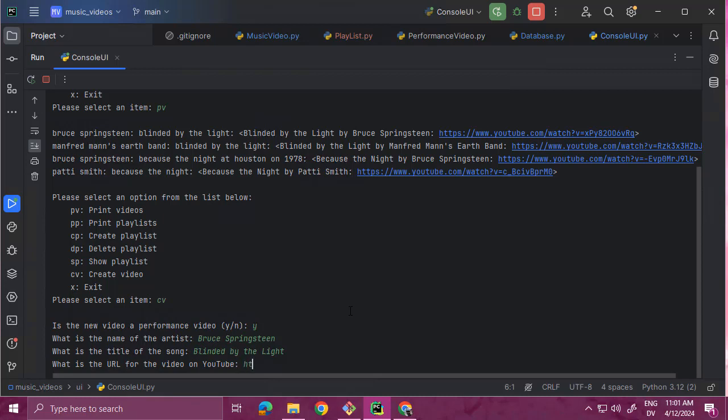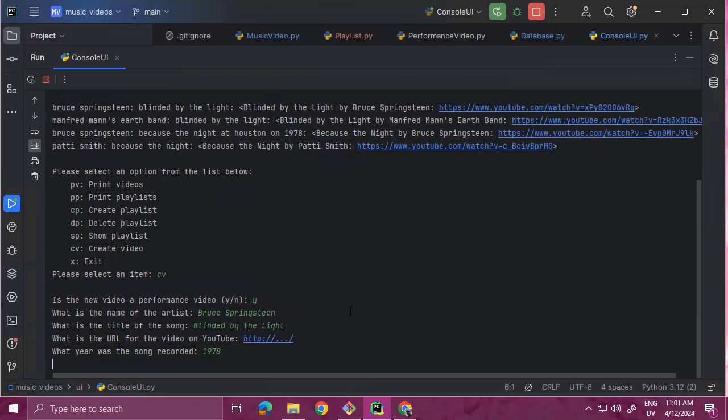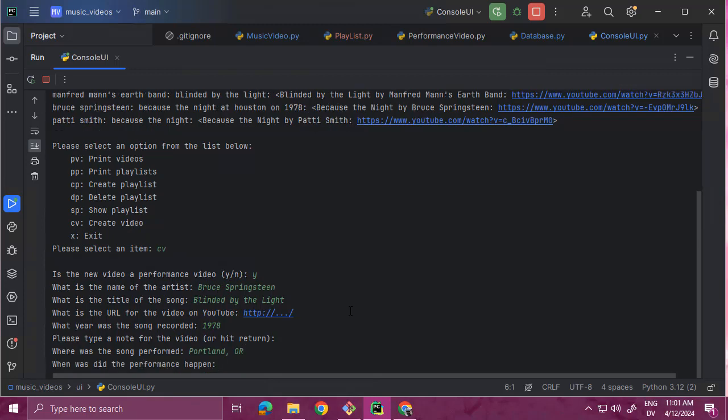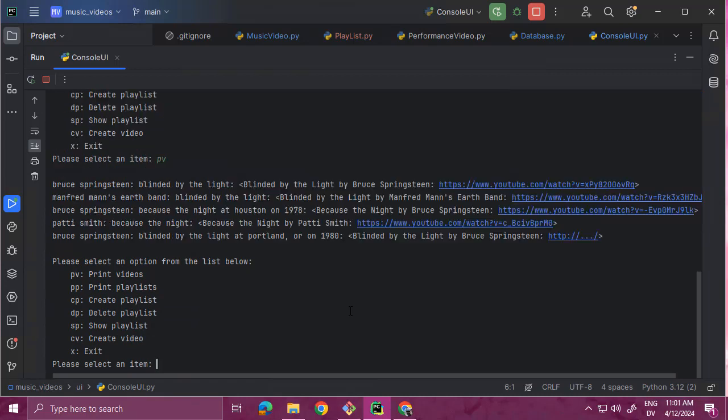And then some URL, and then some date, and then note or return. And then where was the song performed? I'll say Portland, Oregon. And then we'll say it was recorded in 78. Let's say the performance was in 1980. Okay, so now if I do print videos, it should be on my list, and it is. So here's the new one.